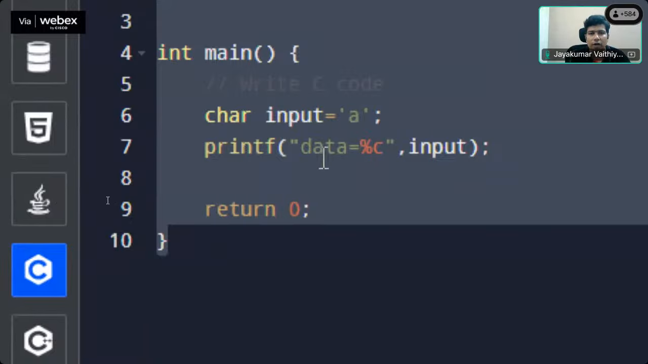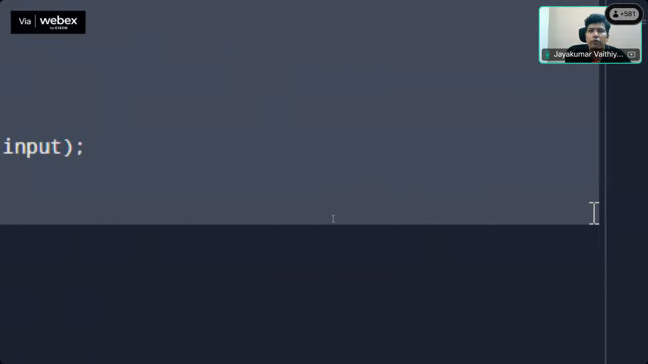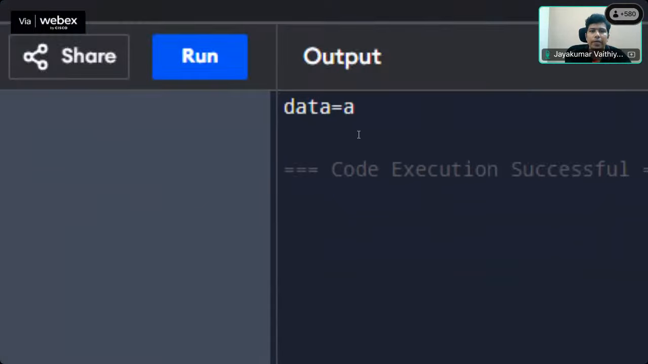So this is a function call. How do you know it is a function call? Because of this parenthesis. Within this parenthesis, we are giving double quotes, data equal to %c, and we are closing this double quote, comma, input. Then we are closing this parenthesis, completing this function. And what is the output we got? Output we got: data equal to A.